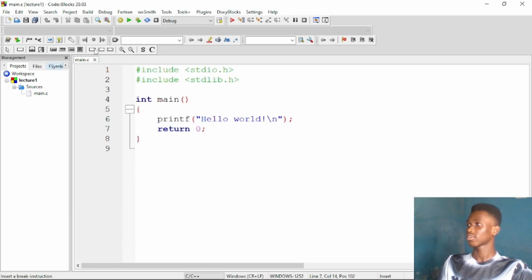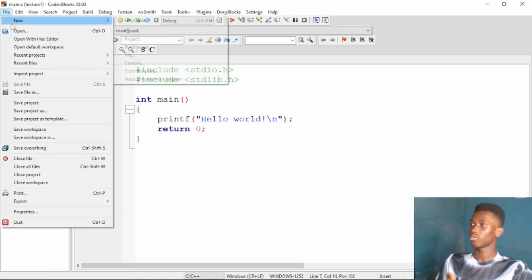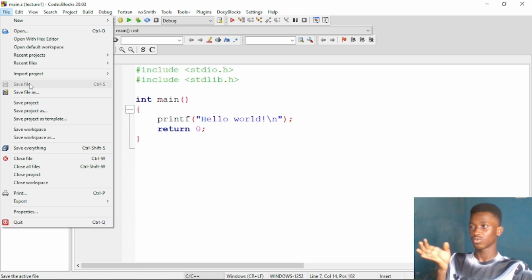So now under file, you have new, create a new file, open, import projects. We really don't need that one, or you save file as. For now we're only writing C, so you don't need to save the file in another format. So that's basically what you need to know there.